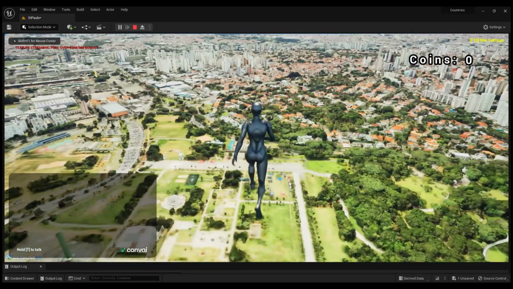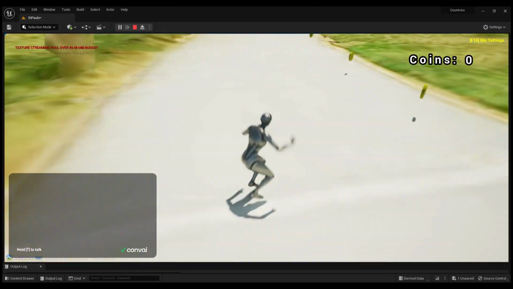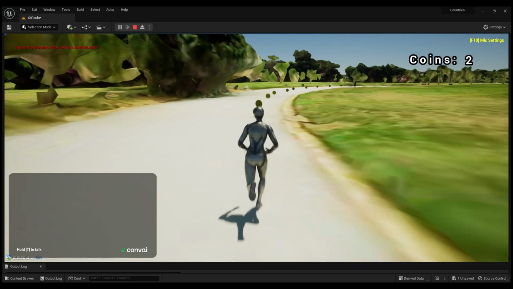Here we can see that our coins default is set to zero. And we can also see that our coins are circling. And they're disappearing, and they're making sounds. And there you have it.